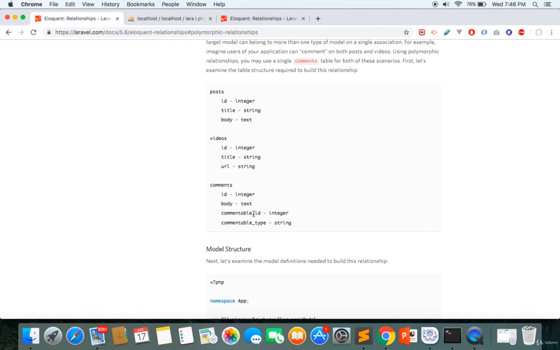So how do we distinguish that? We distinguish through the commentable type. If the comment body belongs to a video, then it stores App\Video, which means this comment belongs to a video, and if the comment belongs to a post, then it stores App\Post in the commentable type. And the commentable ID is the ID of the record on which the user left the comment. So let's make this structure so that we will understand more.